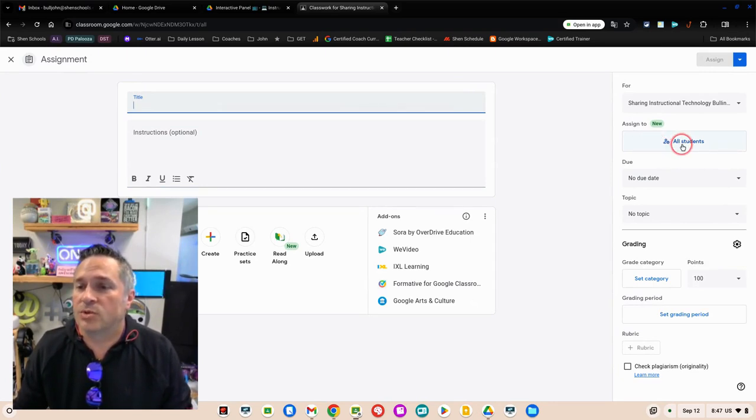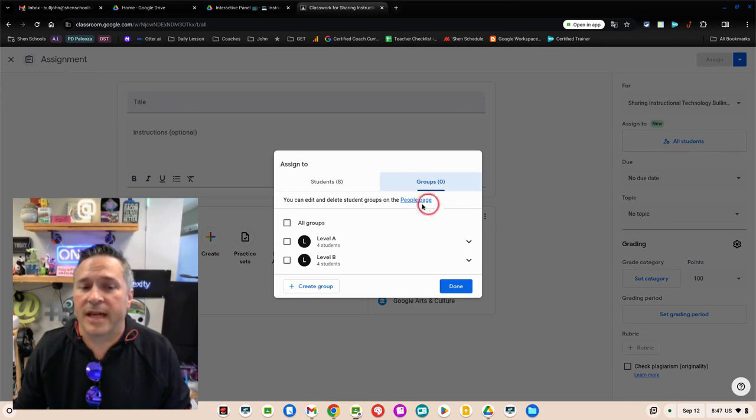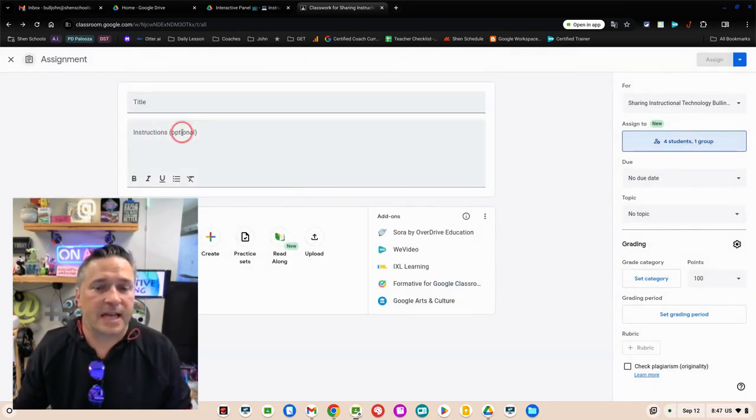What you now have the ability to do when you create an assignment is, instead of using the dropdown to select all students or specific students, you can now select also groups. And you can see I have two groups with four students set up in them that I can just select to assign that assignment to.